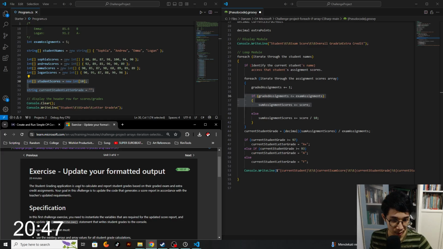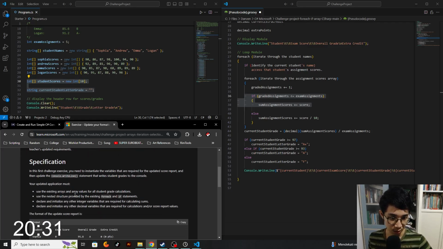The student grading application is used to calculate and report student grades based on their graded exams and exam credit assignments. Your goal in this challenge is to update the code that generates a score report in accordance with the teacher's updated requirements. So here is the specification. In this first challenge exercise, you need to instantiate the variables that are required for the updated score report and then update the Console.WriteLine statement that writes student grades to the console.